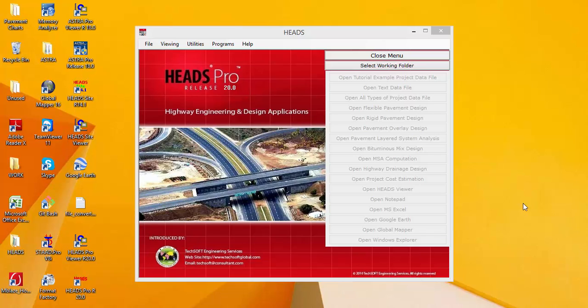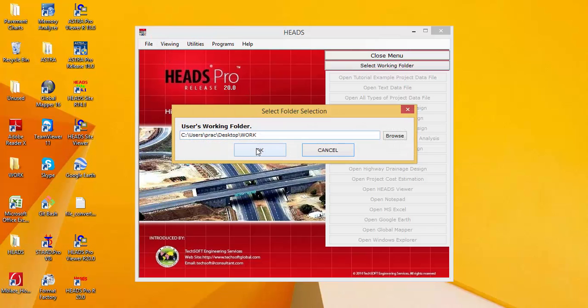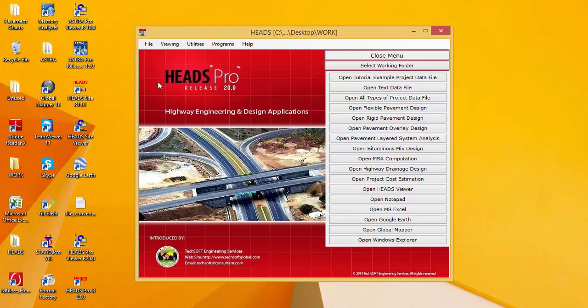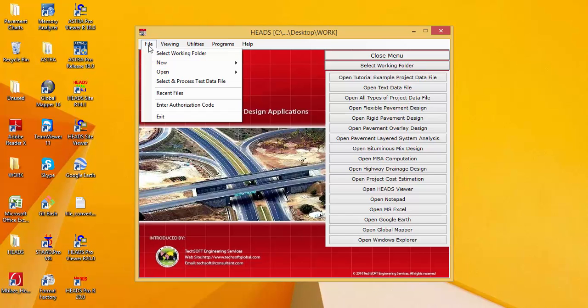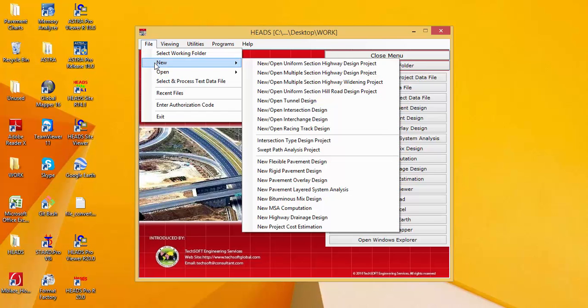Create project for loop roads in Interchange. Select Heads Pro main menu item File, then select working folder. As the dialog box opens, the working folder is selected as Work. Click on button OK. Select Heads Pro main menu item File, then New / Open Interchange Design.